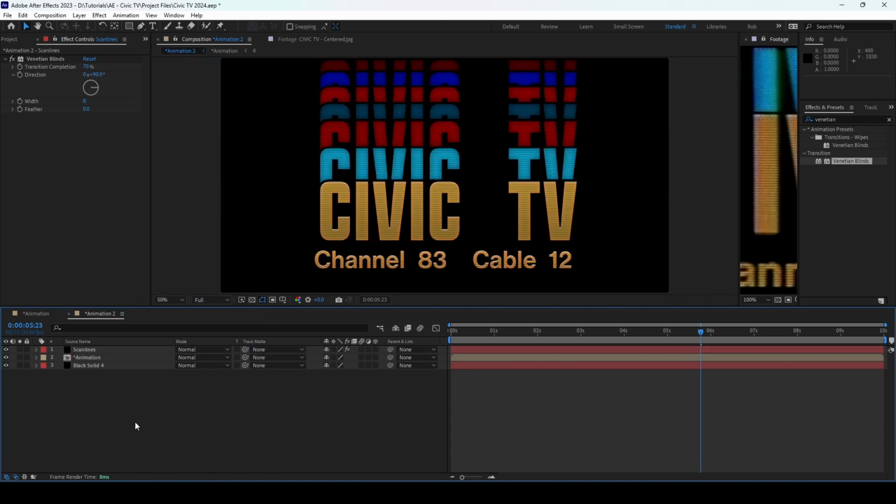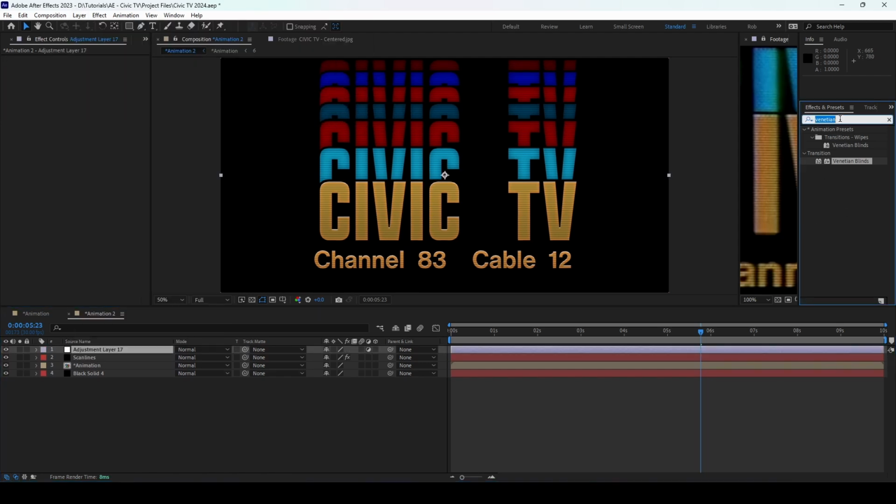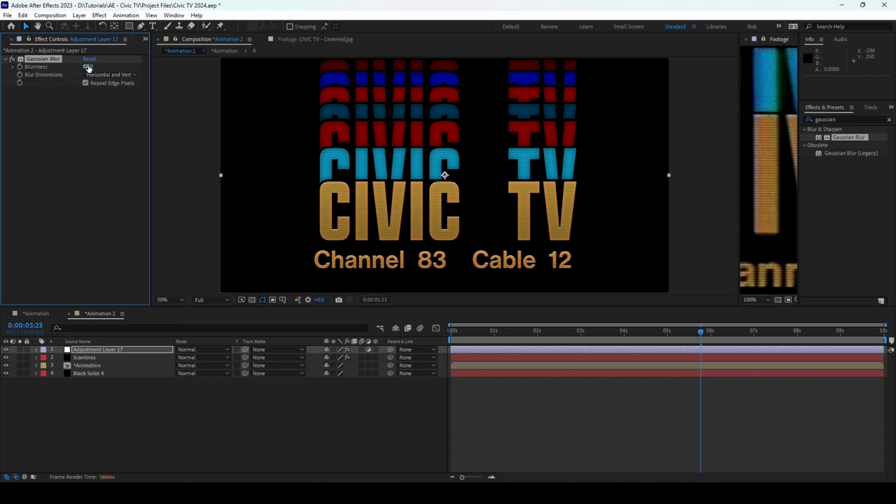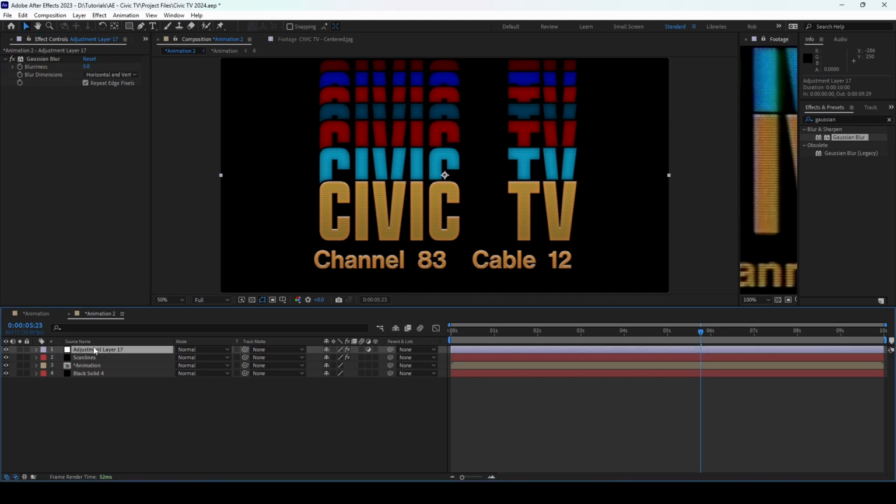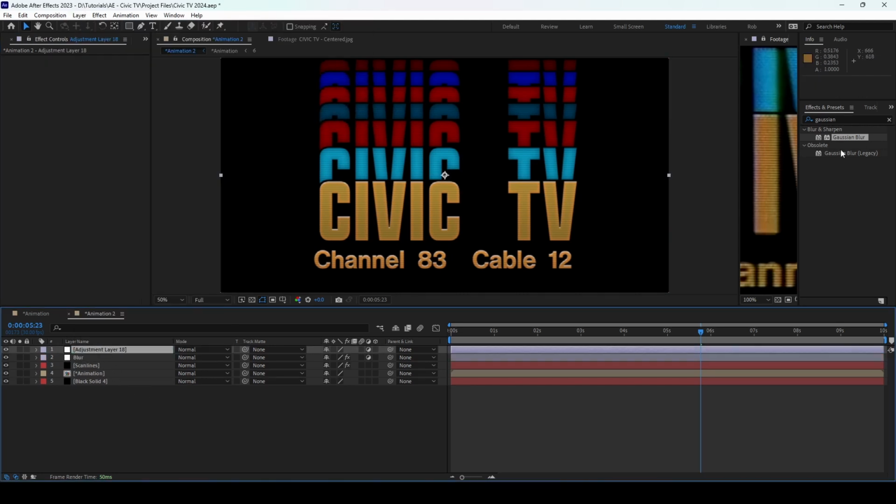Then we'll add a new adjustment layer. We're going to add a blur. Nothing on CRT TVs is super sharp. We're going to make it 5. And let's call this blur. We'll do another adjustment layer. We'll add grain.